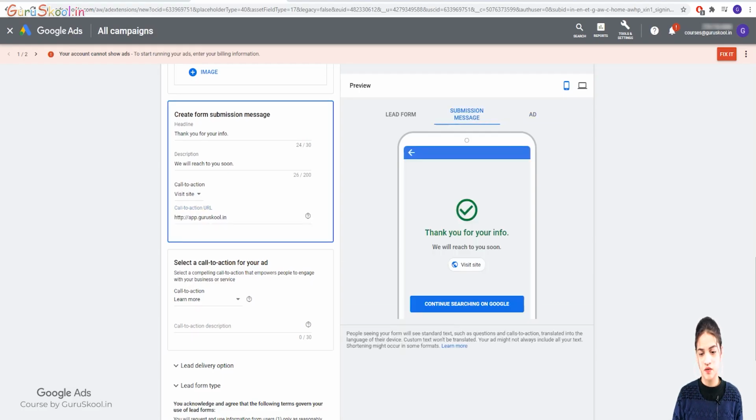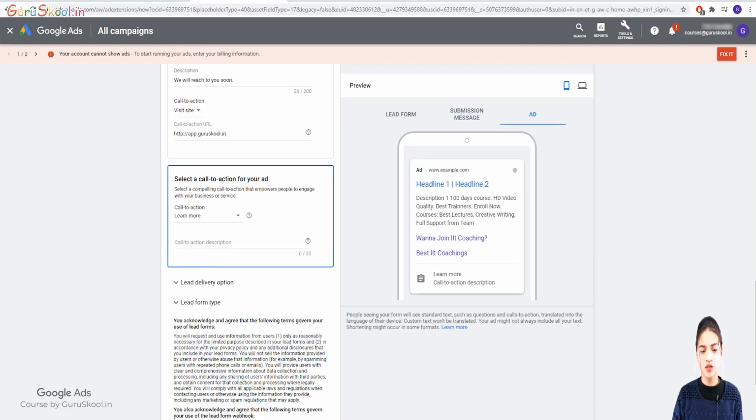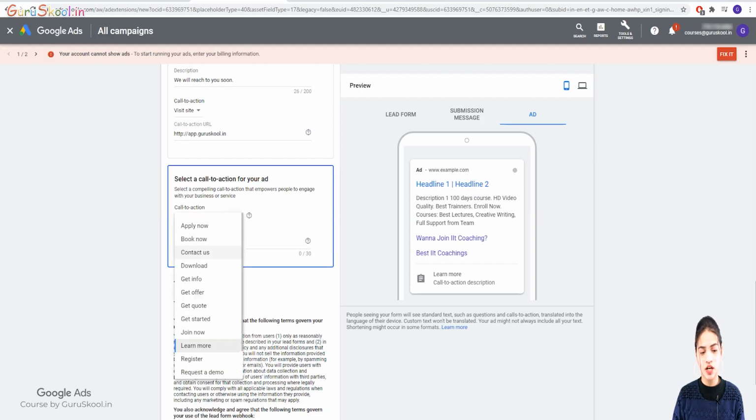And let me see, how does it look? Once they hit on this, they will directly go to this website. Then you have a select a call to action for your ad. This is up to you. Now look at this one, the last one. This is your last call to action description. This is the last option for this form. Once it is done, we'll hit this. So it says call to action. This is called learn more. If you want to go for learn more, that's totally up to you.